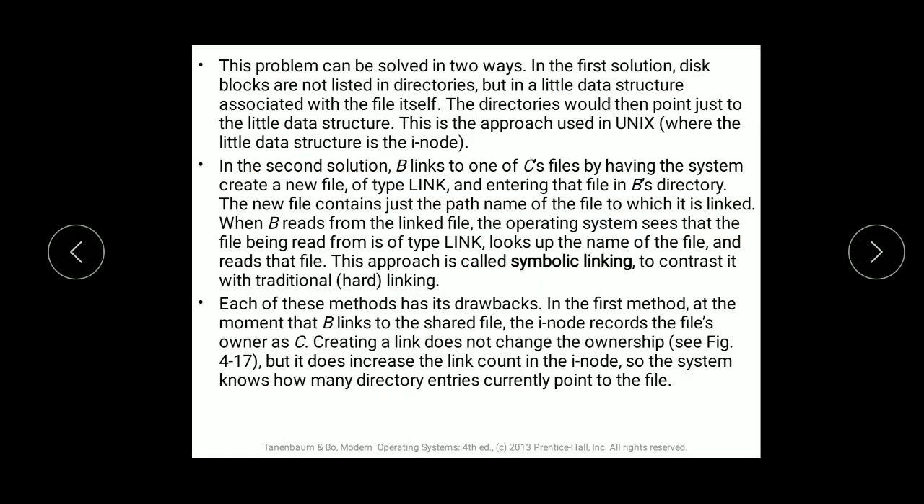This problem can be solved in two ways. In the first solution, disk blocks are not listed in directories but in a little data structure associated with the file itself. The directories would then point just to that little data structure. This is the approach used in Unix, where the little data structure is the inode. Inode changes can be made to solve the problem.